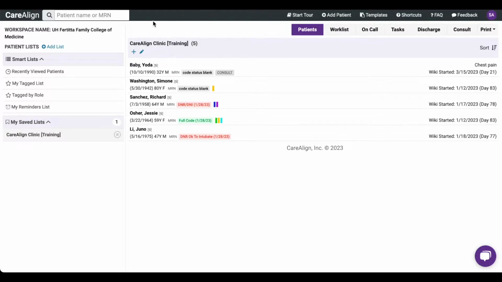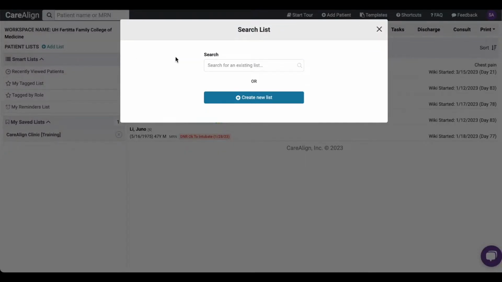So the first thing to do is to create a list of your standardized patients. To create a list, click on the Add List button. Type the name of the list you want to create here.